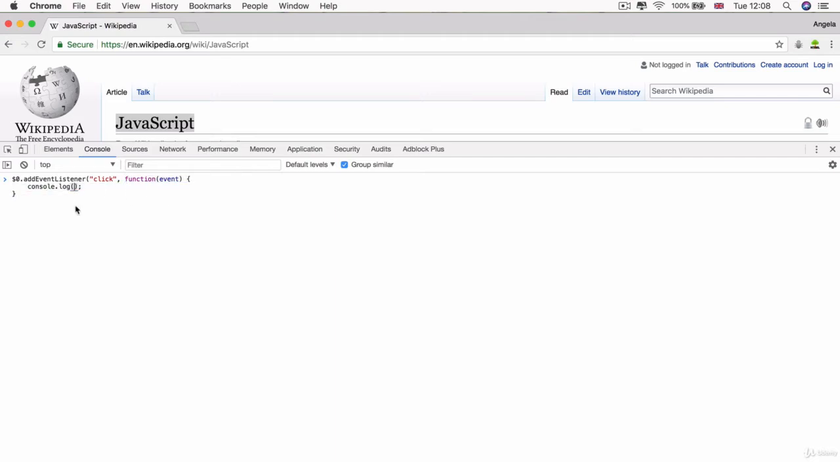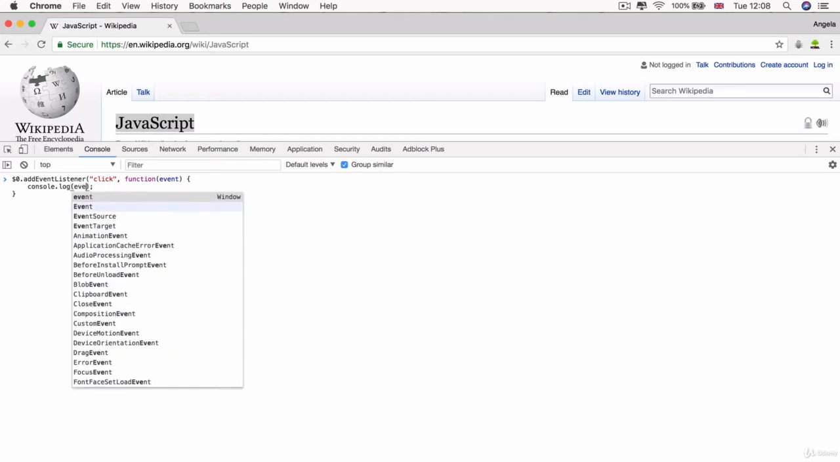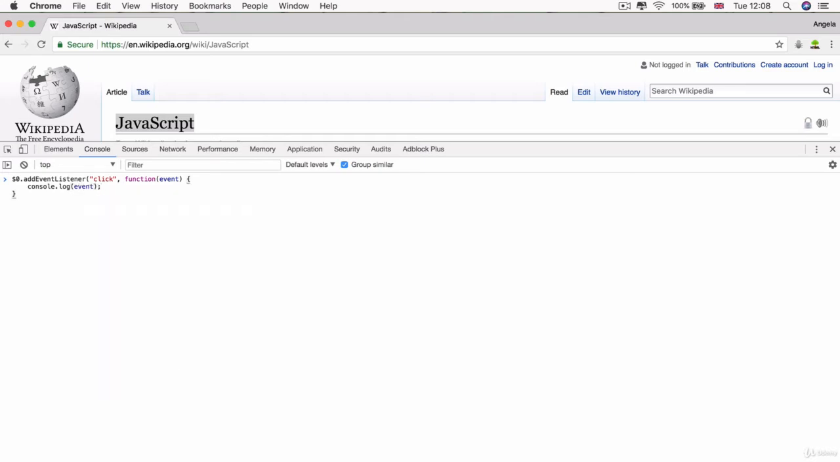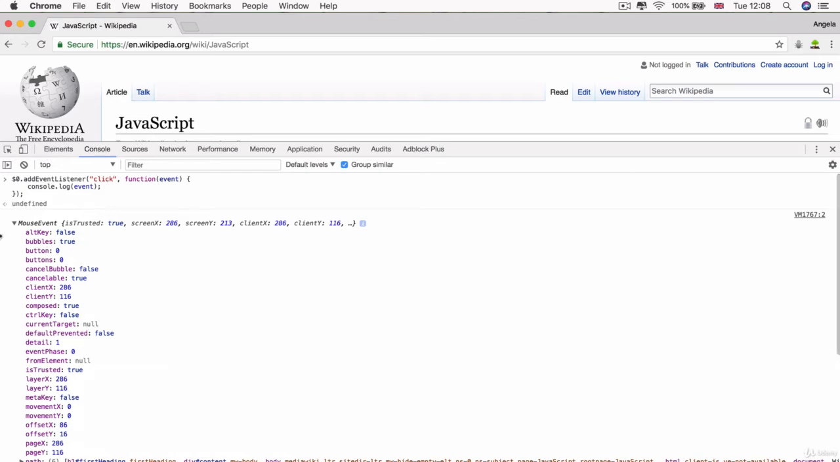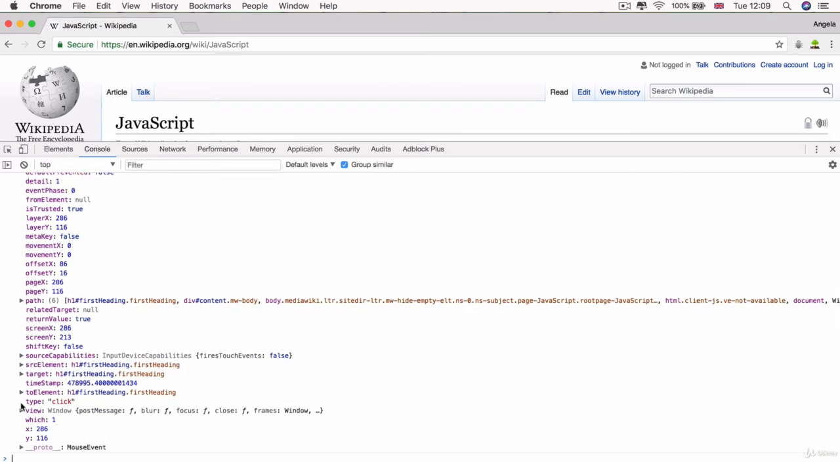So instead of console logging simply I got clicked, we can actually console log the actual event that triggered the function. So in this case, if I hit enter and I click on this JavaScript H1, then you can see that it's console logging the event that triggered the click. So in this case, it was a mouse click, and you can see all of these properties that are associated with that mouse event. For example, which part of the screen did I click on? What was the type of event? And a whole bunch of other things.